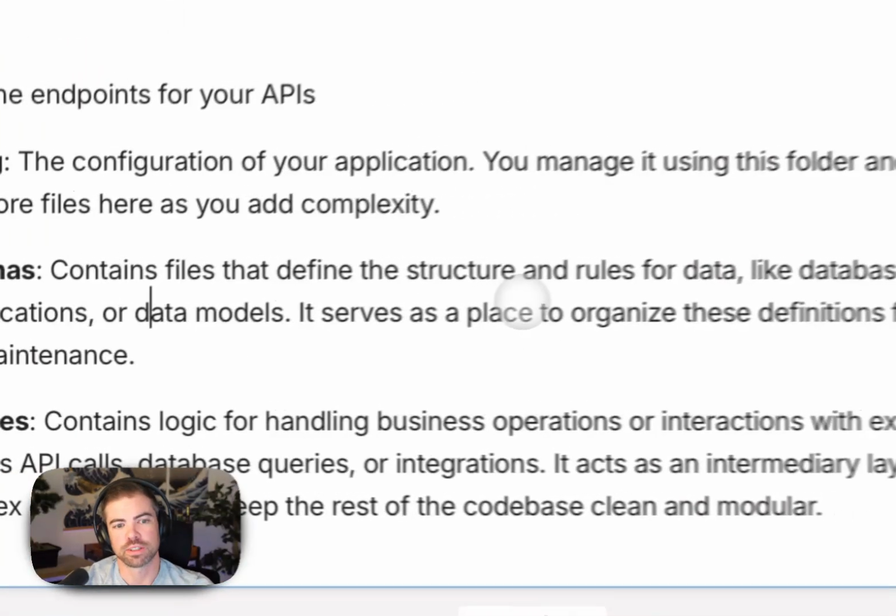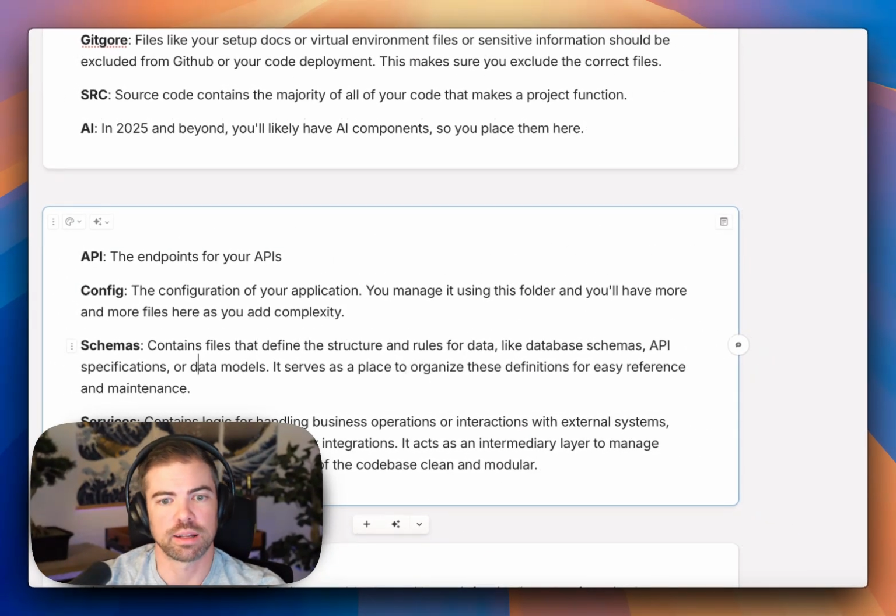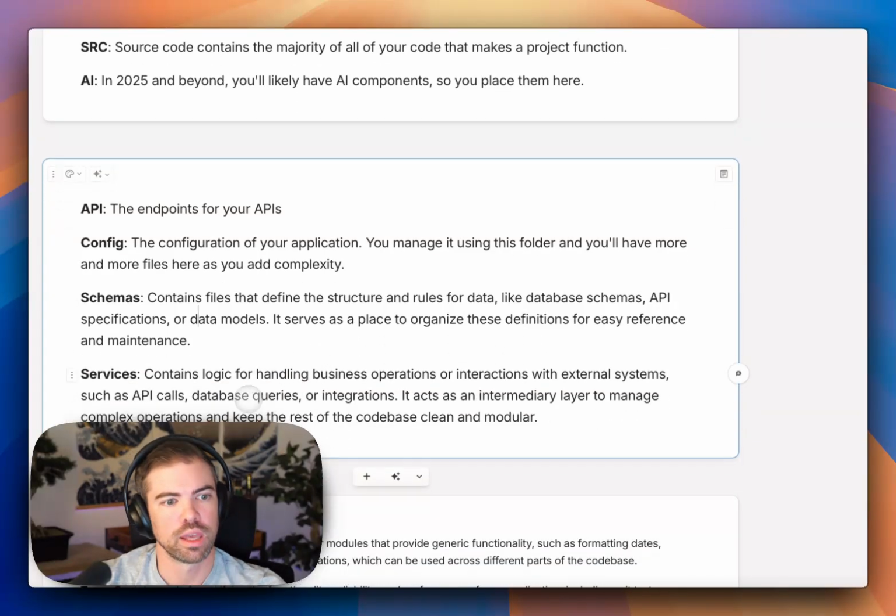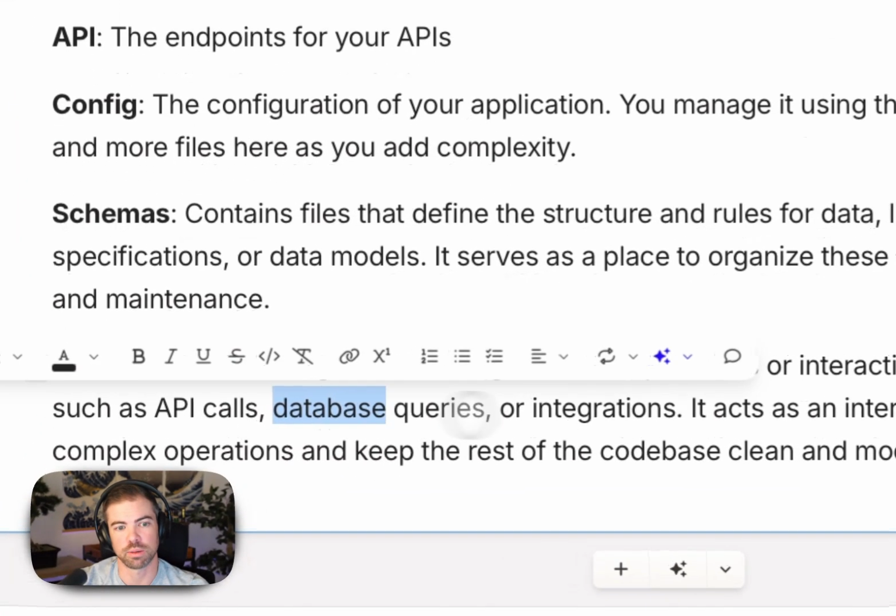Schemas contain files that define the structure and rules for your data, like database schemas, API specifications, data models. Serves as a place to organize definitions and easy reference and maintenance. Services is logic for handling the business operations and interactions with the external systems, such as API calls, databases, that kind of thing.